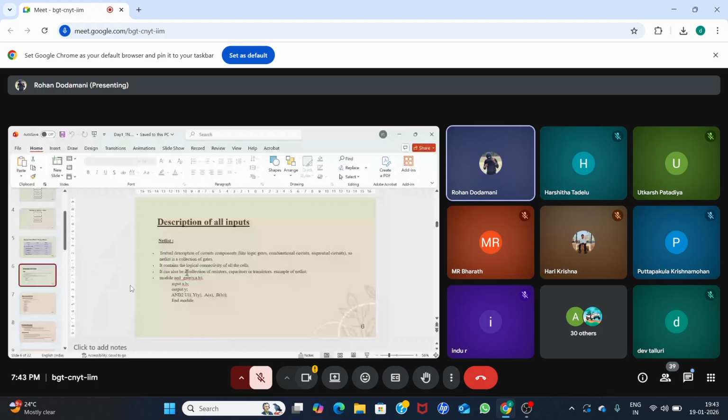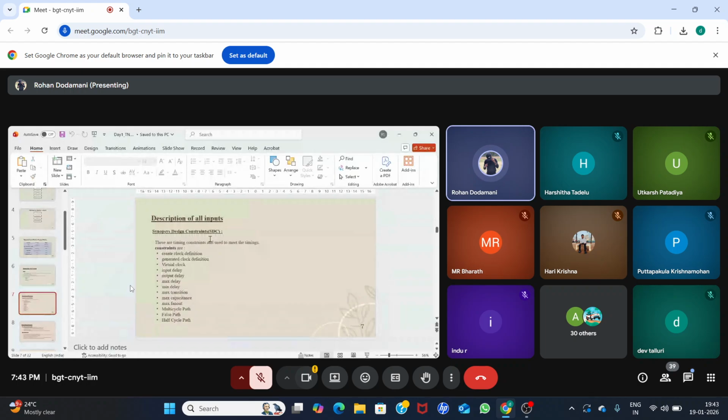Got it? Yeah. The second one is the Synopsys design constraints file, as we call it. This file contains timing constraints used to meet the timing. It is also given by the synthesis team, and it contains timing constraint information so that our timing violations will be reduced and our timing values will be met. That is the main thing.